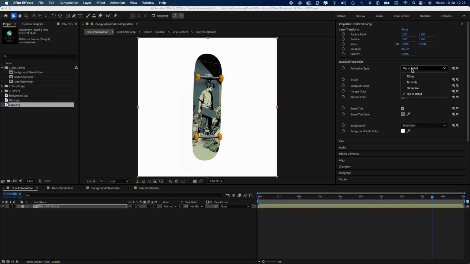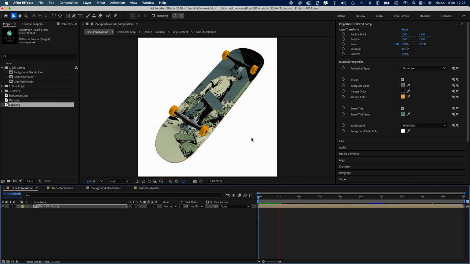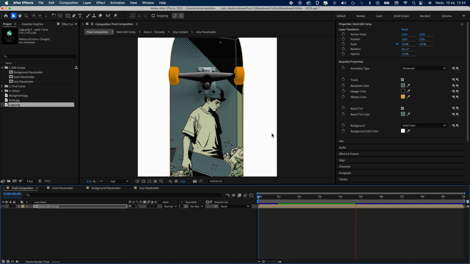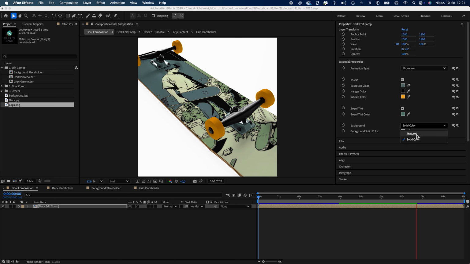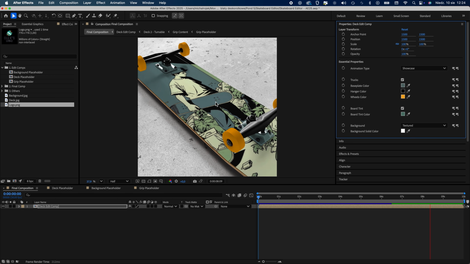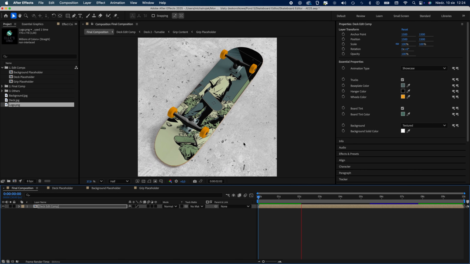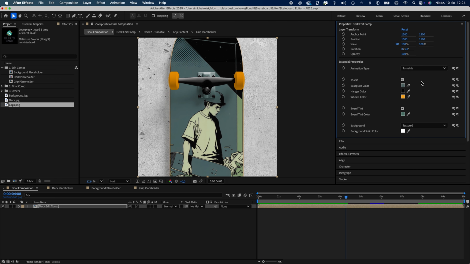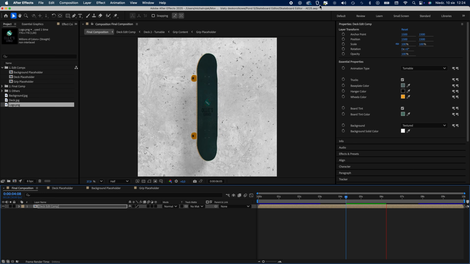Additionally, you're not limited to videos. This template is also perfect for rendering single still images with your designs. It's ideal for showcasing your skateboards on a website, or simply for presenting your artwork in a unique and eye-catching way.